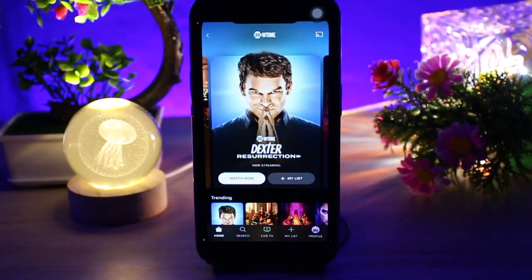Tap on a show or movie to see the description, episodes and trailers. Hit play to start streaming instantly. You can also download content for offline viewing when available. You can also create multiple profiles so each person has their own recommendations. Set up a kids profile with parental controls for family friendly viewing.